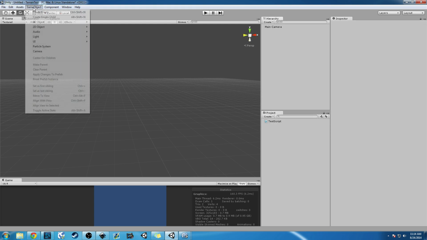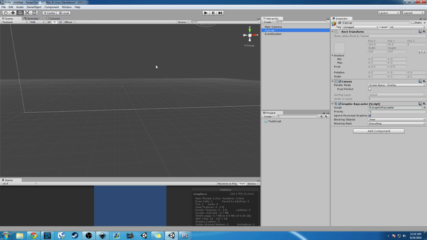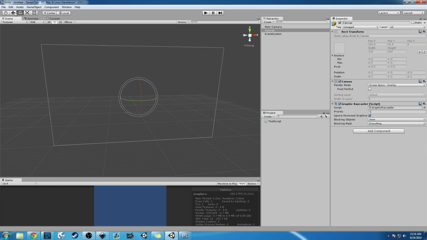So what we're going to do is go ahead and add a game object to the scene. And under game objects, you'll see a new option called UI, and it has several different things in here. I'm going to go ahead and select Canvas. I'm going to zoom out to show you the canvas.